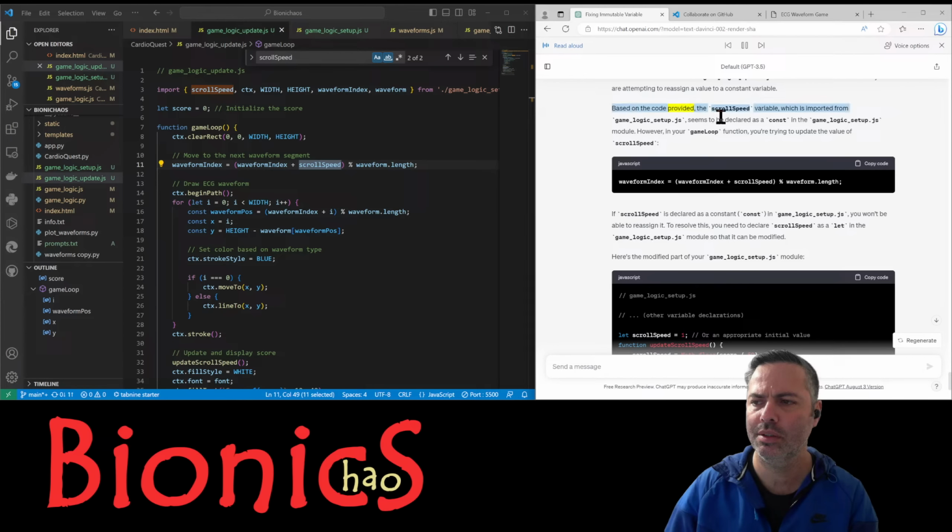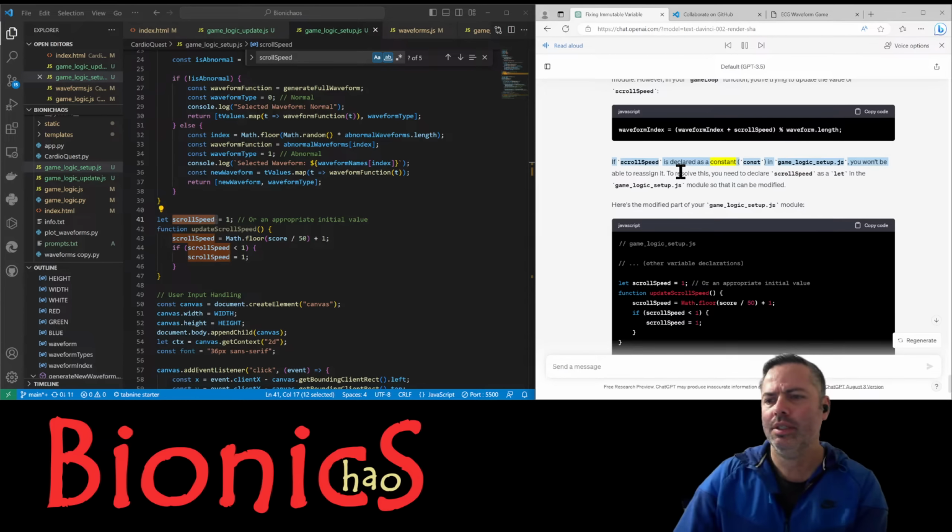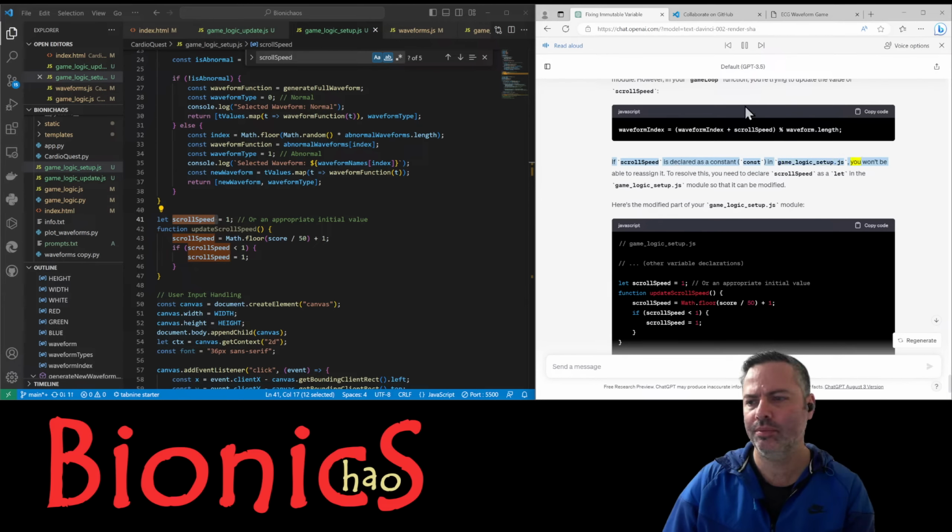On the code provided, the scroll speed variable, which is imported from game_logic_setup.js, seems to be declared as a constant in the game_logic_setup.js module. However, in your game loop function, you're trying to update the value of scroll speed. But this is not updating the value of scroll speed, is it? If scroll speed is declared as a constant, const, in game_logic_setup.js, you won't be able to reassign it.